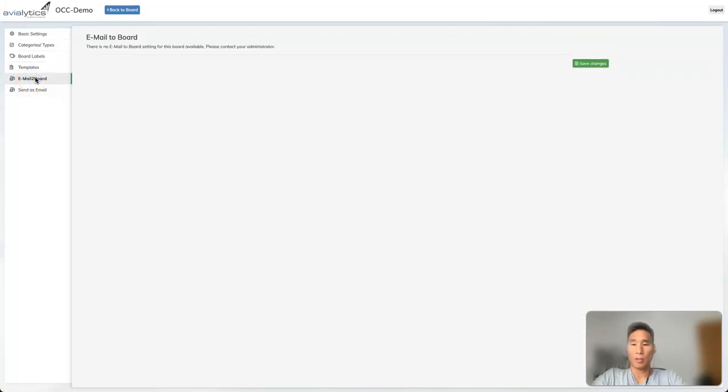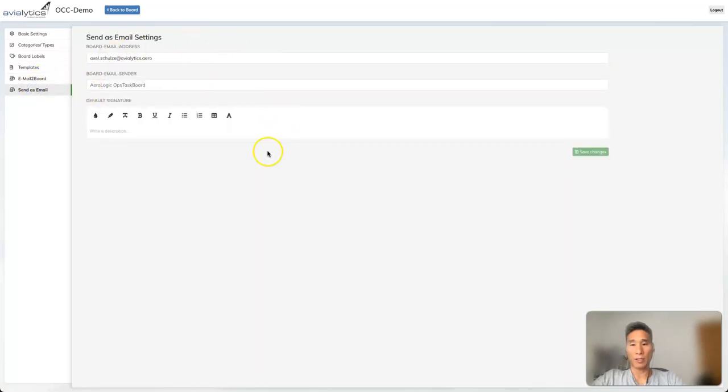Email to board is unfortunately currently not available on the test instance, but in this section you can define an email address for each board and the type and category, and every time you send an email to that address it will generate a task on this board. Not only can you generate tasks by email, you can also send tasks out by email by configuring it here in this section. This is the last part of the settings.